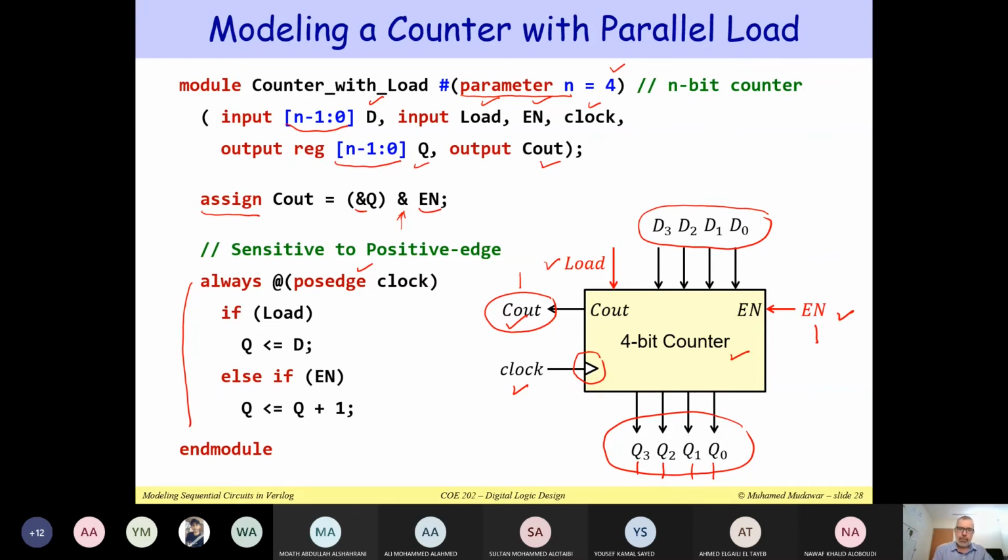Now, what we have to do first is check this load input. If load is equal to 1, if we are loading, then we change the output Q to become D. So Q becomes D, and we are loading the value of D inside the counter. So you can load at any time. When load is equal to 1, you can change the value of the counter to become the D input. Else, it means that we are not loading, so you have to check this enable input. If enable is equal to 1, then Q becomes Q plus 1. We are counting up, incrementing the counter, but this will happen again at the positive edge of the clock.